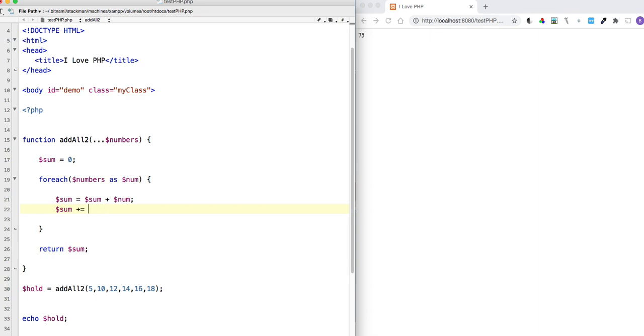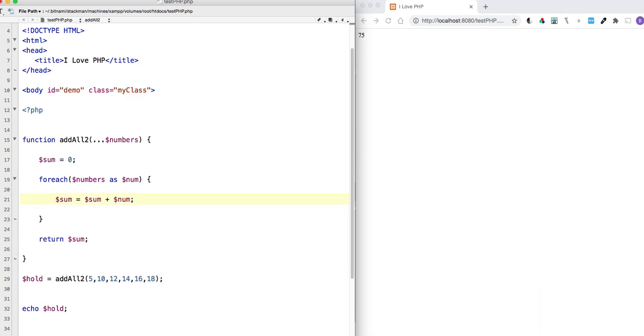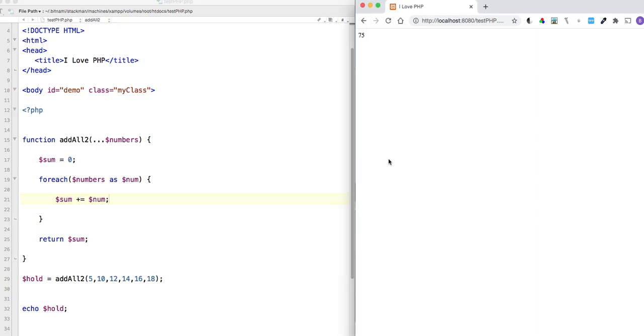Matter of fact, why am I typing this up? All I have to do is hit this. There you go. And you get to 70. That's what happens. See, what happens is when you add a whole bunch of multiple values, parameters, arguments, right? This dollar numbers becomes an array.